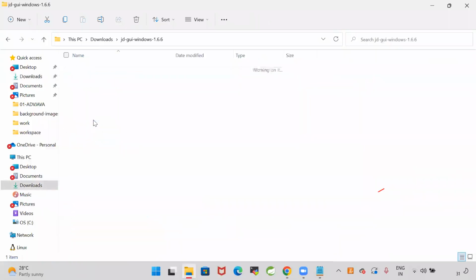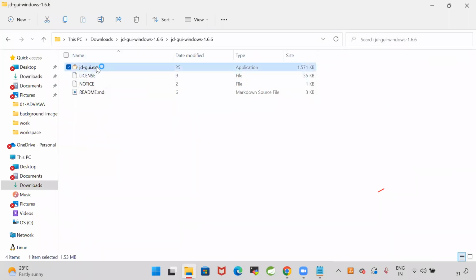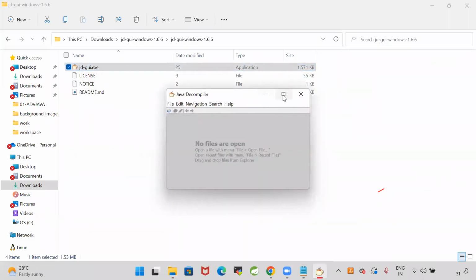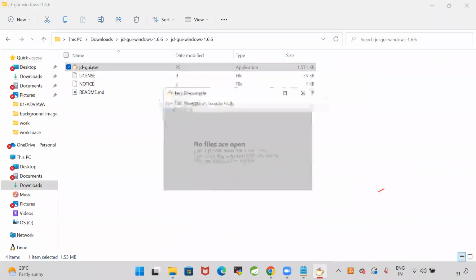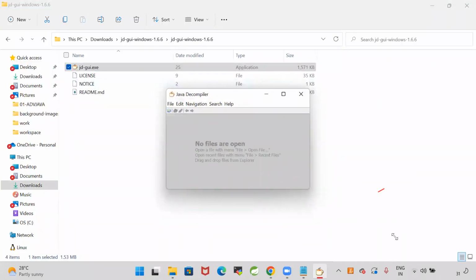I have extracted it. So here we got one .exe file, jd-gui.exe. Simply open that .exe file. The Java decompiler software is opening. Yes, we are able to open the Java decompiler software.